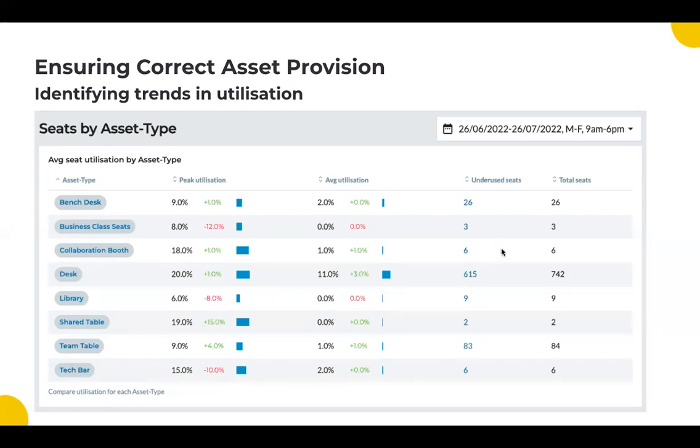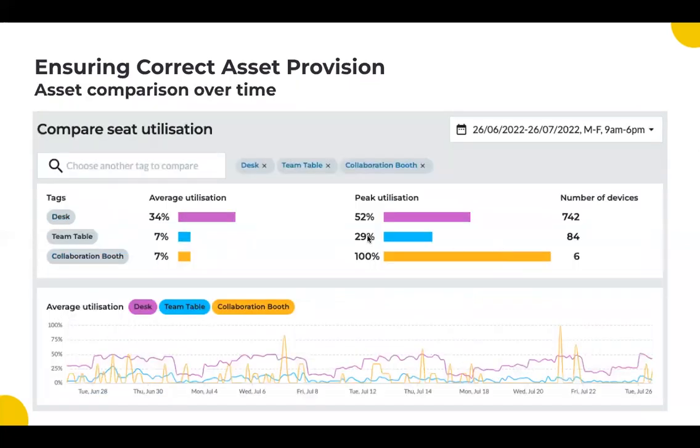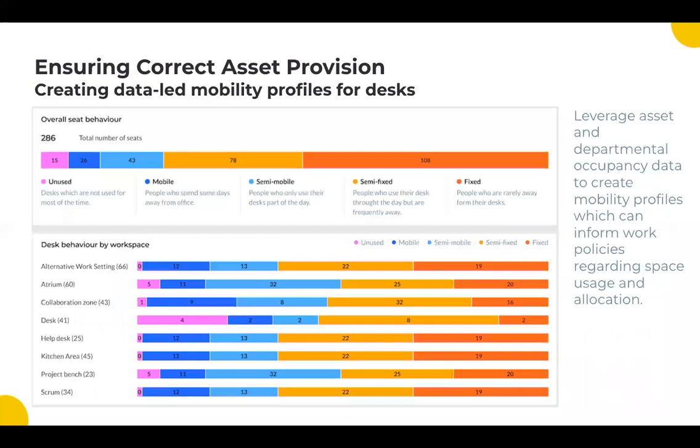And this is where tagging comes in really handy in the dashboard itself, because you can then search for multiple types of spaces and compare their usage against each other. So here we're comparing desks, team tables, and collaboration booths over the last month. And you can see that desks stay pretty much solid over the period, with dips on Monday and Friday. But meanwhile, collaboration booths, they're used sporadically, but there are times when they are all in use. So you might want to look a bit closer at how they're being used, and then potentially think about creating mobility profiles for these assets, which dictate how they can be used and when. And that's what we're going to move on to here.